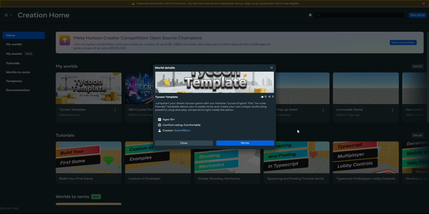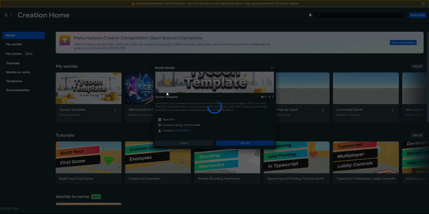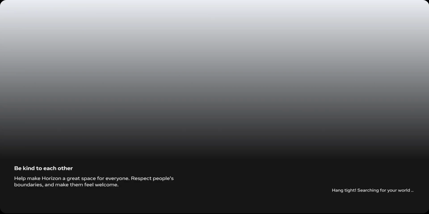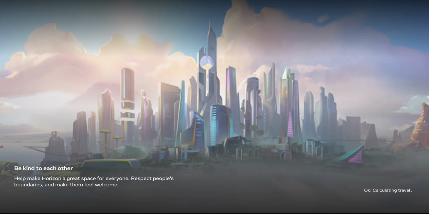Welcome to the quick guide to remixing the Tycoon template on Horizon Worlds. So first of all, we'll click Remix, wait for it to load up. The Tycoon template is incredibly easy to use. You could probably just start straight away without actually making any changes, but this guide will talk you through some of the properties on the different scripts we have within the game itself.